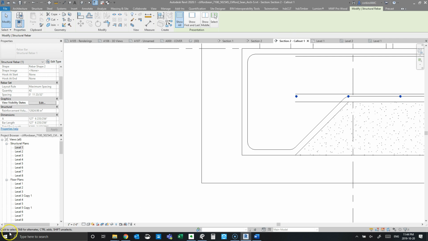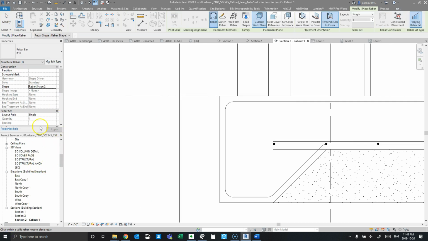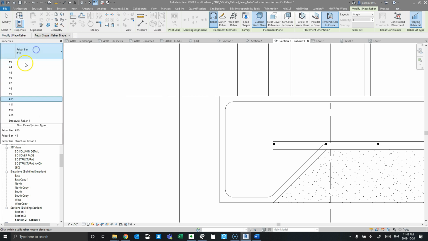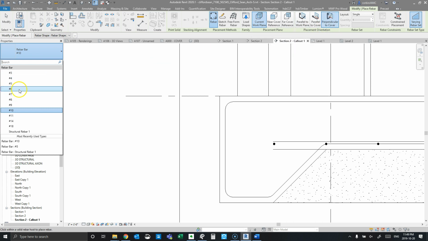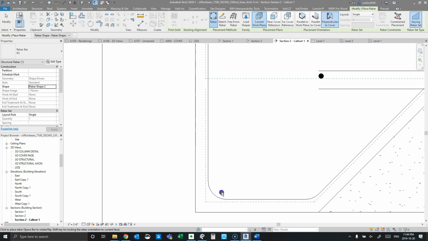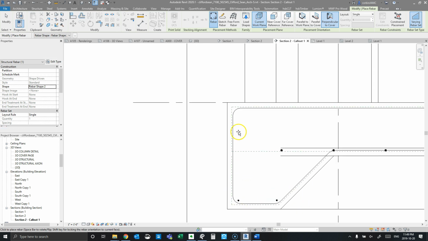I'm going to take a quick look into figuring that out. So I figured out what was going on. I just over here in the shape, I just needed to change the shape to shape 2. And you want it to be perpendicular to cover like I had it. We'll just go with the number 3. We're just going to place 2 bars down the bottom here. And place one at the top.